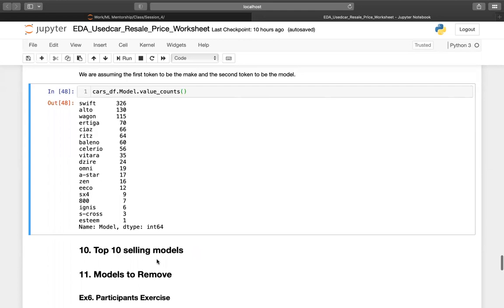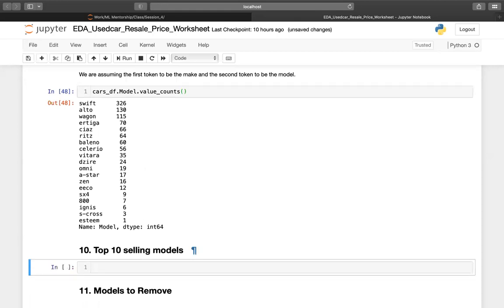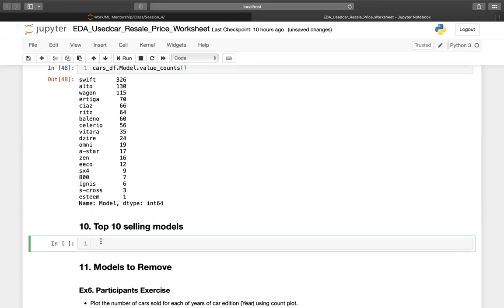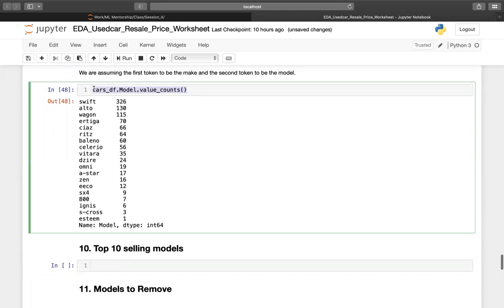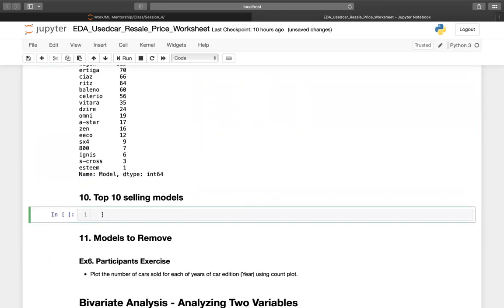So the top 10 selling models are what? Swift, Alto, Wagon R, Ertiga, and so on and so forth, right? So let's capture that information into a variable so that we can do some analysis about the top 10 selling models, because quite a few models are here.